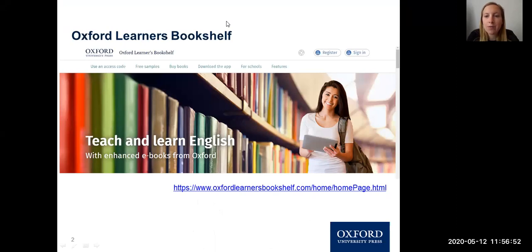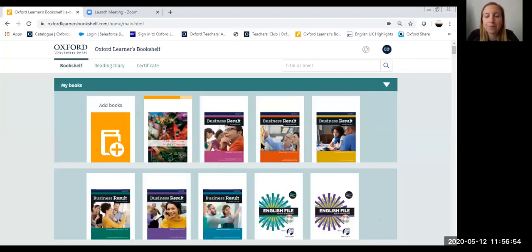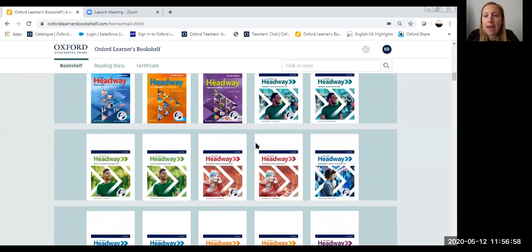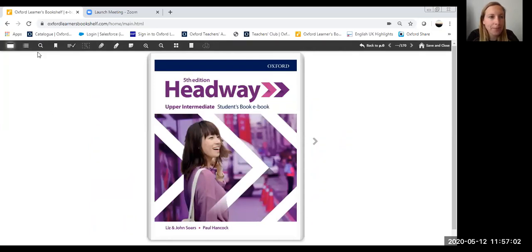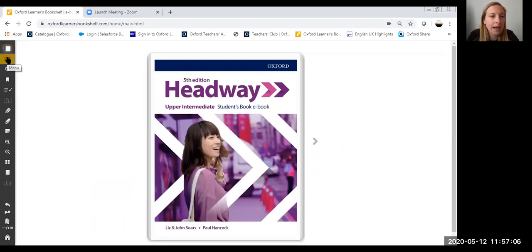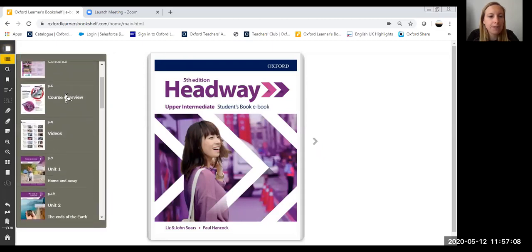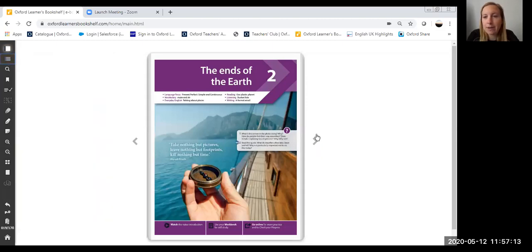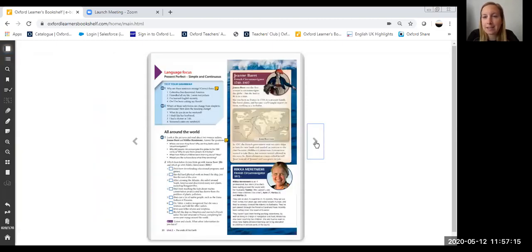I'm now going to share with you my Oxford Learners Bookshelf. And the lesson that we're going to be teaching today is from Headway Upper Intermediate. This is the 5th edition of Headway. I'm just going to move my toolbar to the side of the screen and I'm going to use my menu button to scroll down to Unit 2. And then I'm going to use the arrow button to flick to the next page.